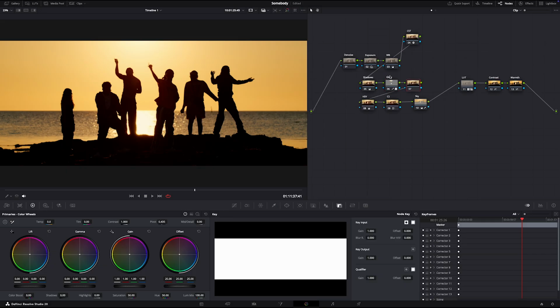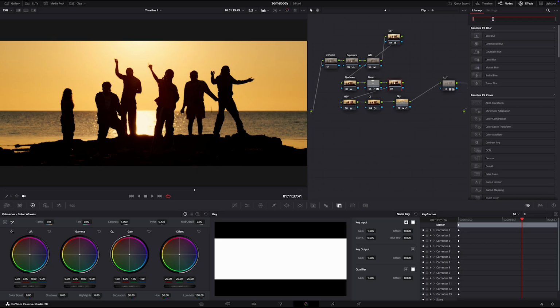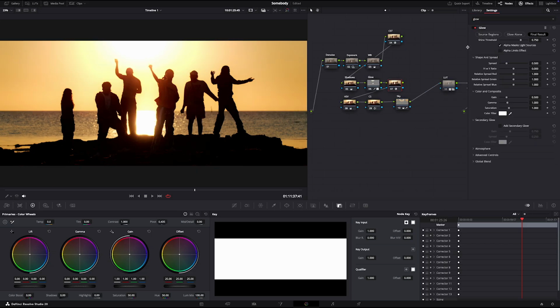If you want even more glow to your highlights, you can add a node right next to it. Go to your effects and type up glow and add an actual glow effect to the node here. As you can see, that's automatically adding glow to your highlights right there. You can change the spread to see how much you want the glow to spread through your image, the gain to see how powerful you want the glow to be, and then the overall shine threshold to make it super big or super subtle.